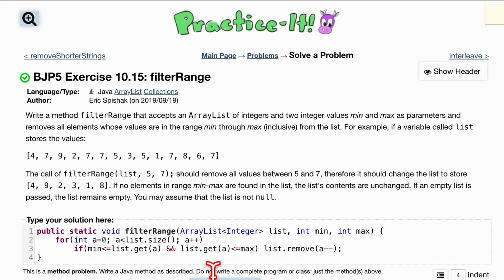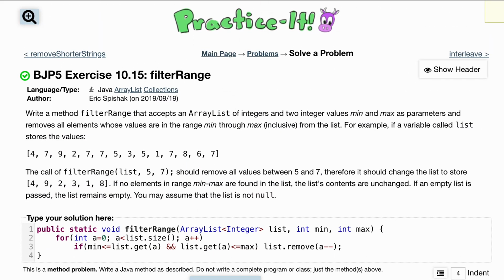That passes 5 out of 5 tests, and that's how we would do exercise 10.15 filter range.